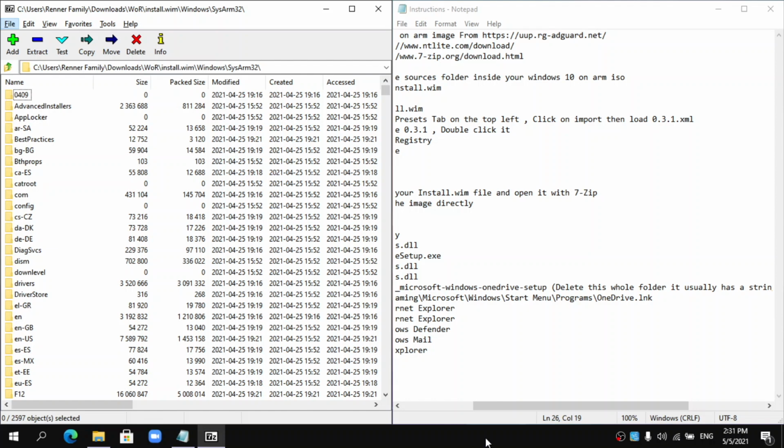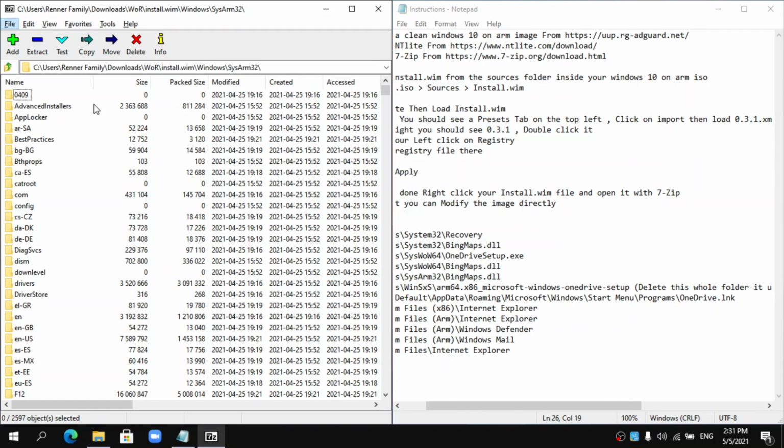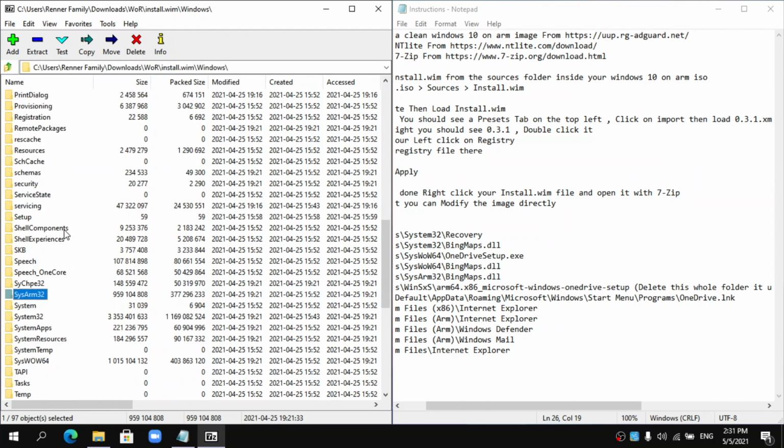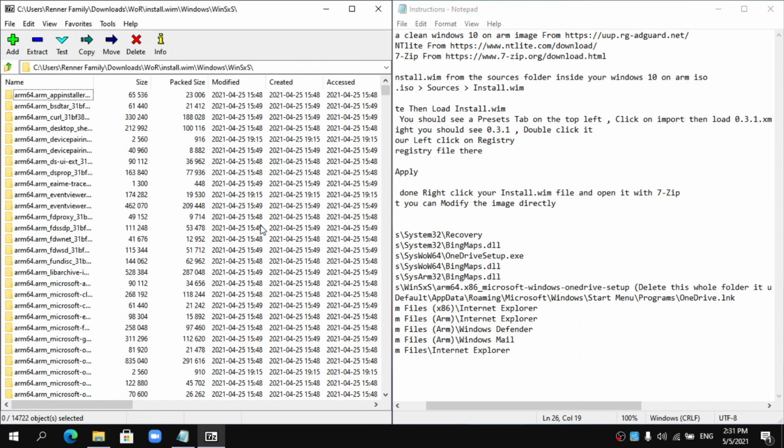Alrighty, so once we're done deleting that, we're actually going to run back right here, and we're going to have to go over to the WinSxS folder. So we're going to exit out of here, and we're going to find the WinSxS. It's right here, and then you're actually just going to have to find this long folder name right here.